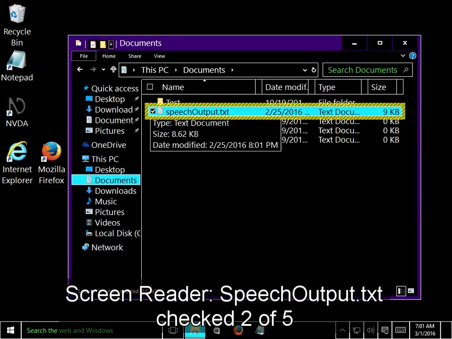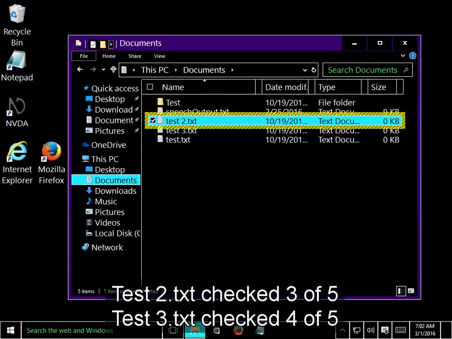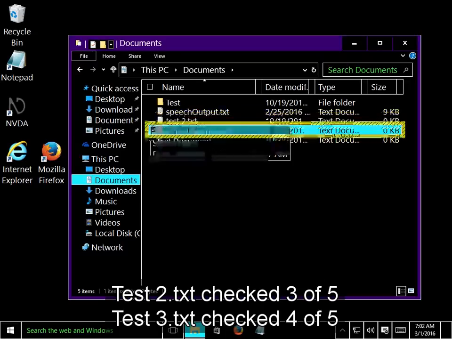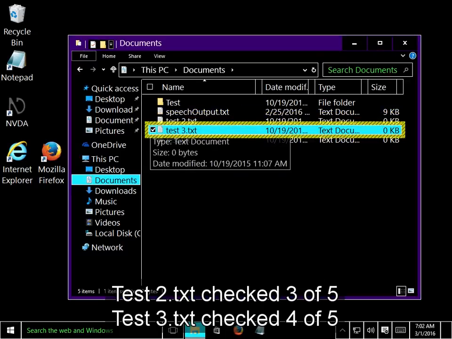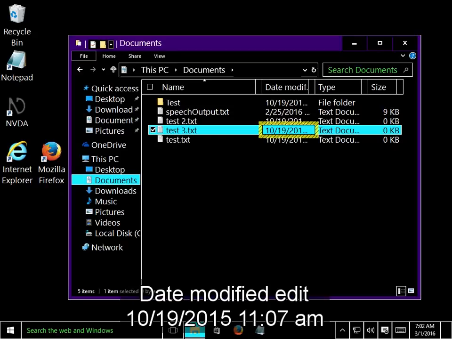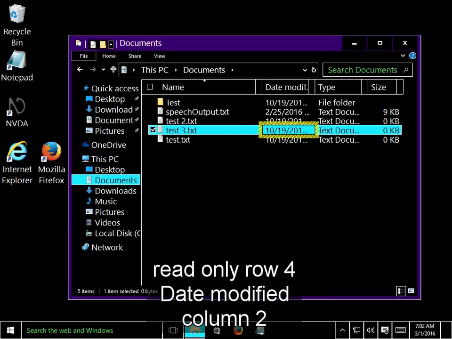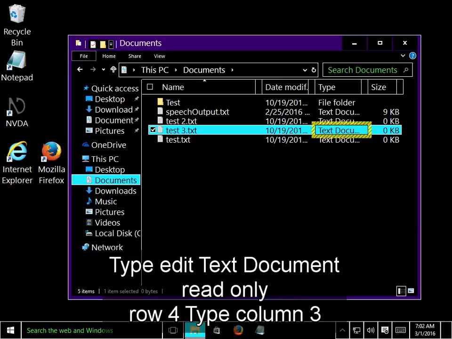SpeechOutput.txt checked 2 of 5. Test2.txt checked 3 of 5. Test3.txt checked 4 of 5. Date modified edit 10/19/2015 11:07 a.m. Read only row 4 date modified column 2. Type edit text document read only row 4 type column 3.